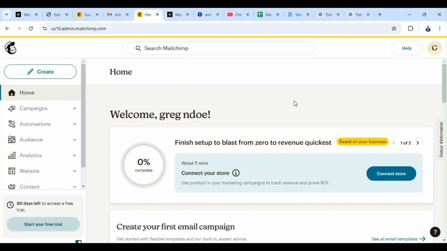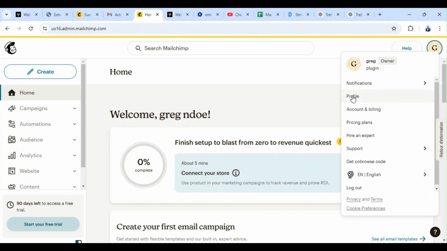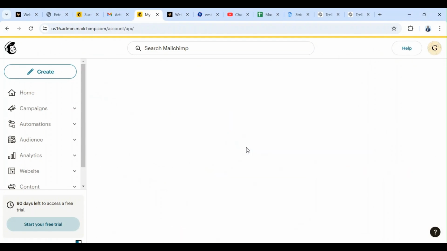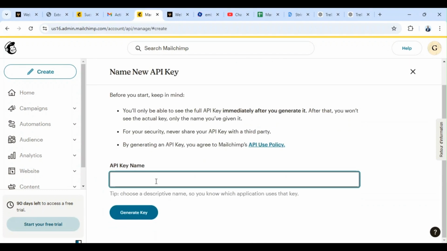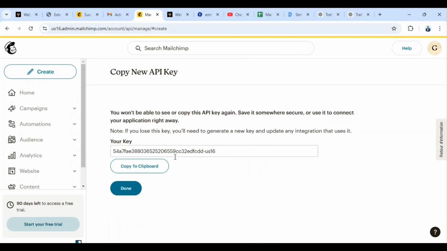Inside Mailchimp, we go to the profile icon, profile, extras, API keys, create a key. We come down here to create a key. So we type a key name, let's say my key. We go on generate key and we have our API key here.